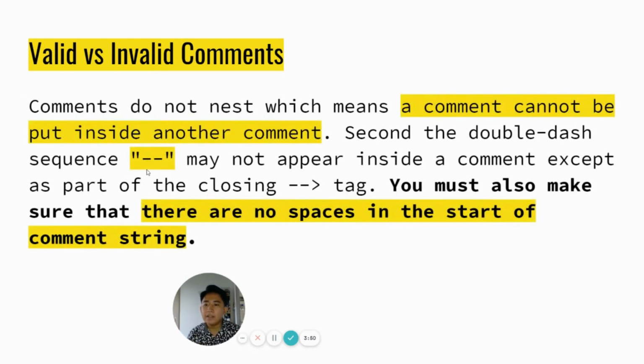Here, guys, I have valid and invalid comments. Comments do not nest, which means a comment cannot be put inside another comment. If you put a comment inside a comment, that's invalid, that's wrong. Second, the double dash sequence may not appear inside the comment except as part of the closing tag. You must also make sure that there are no spaces at the start of the comment string, no spaces between the less than and the exclamation point.